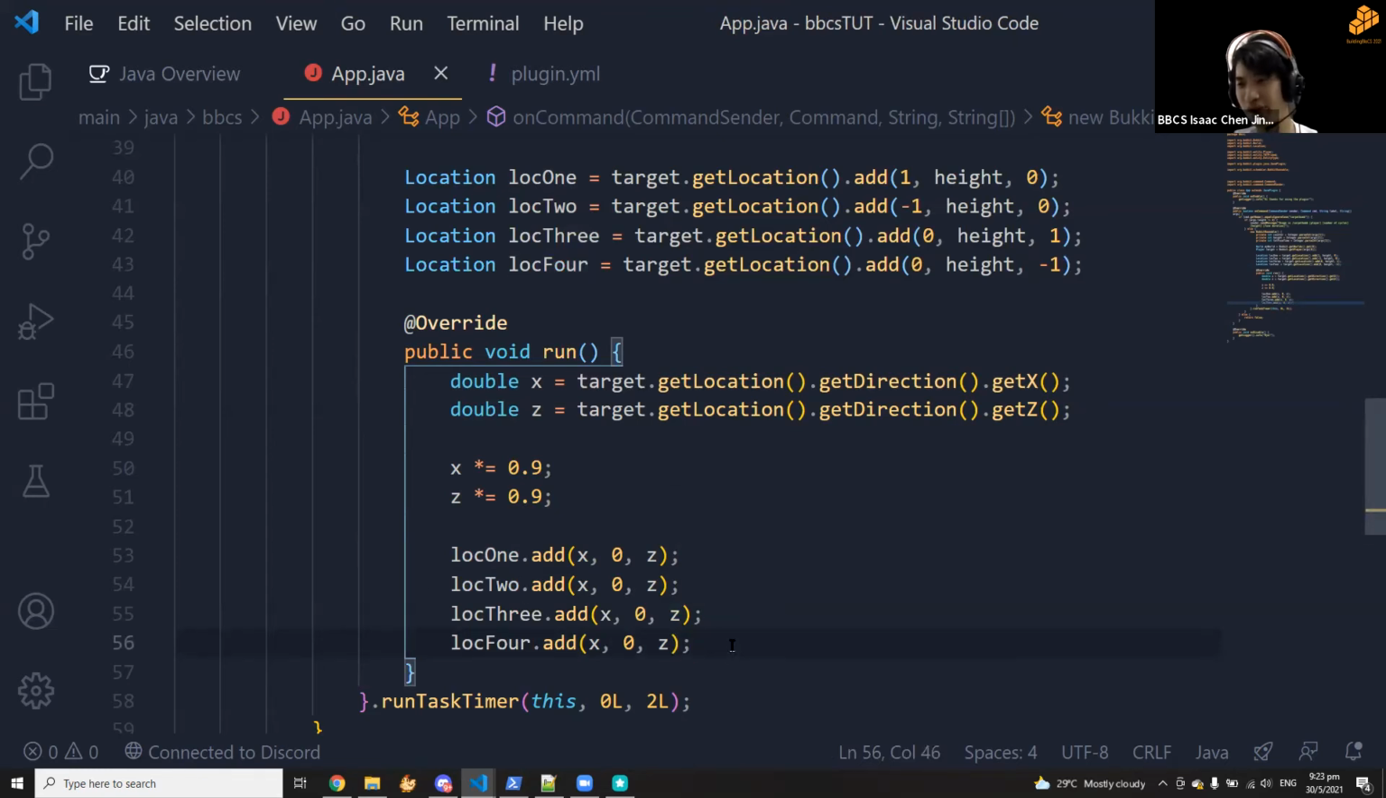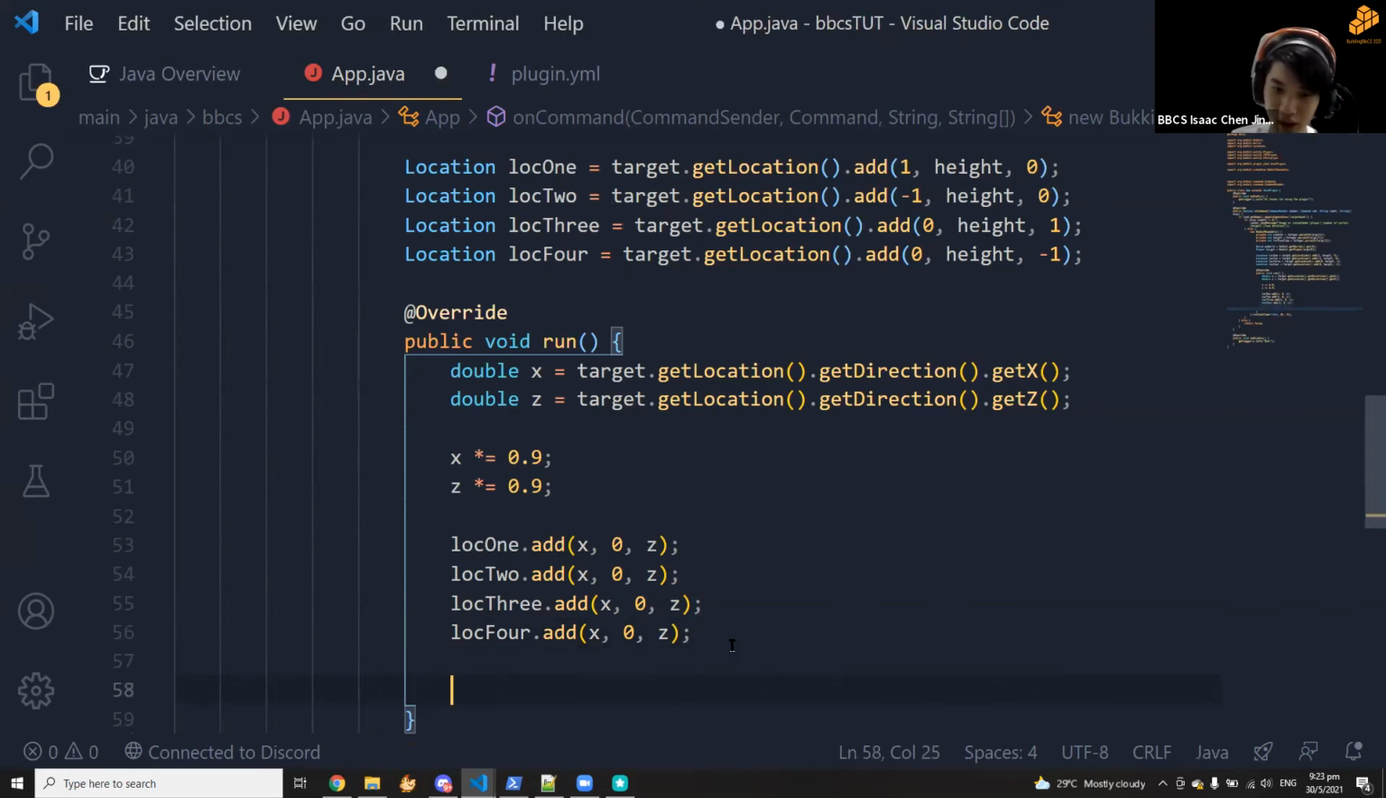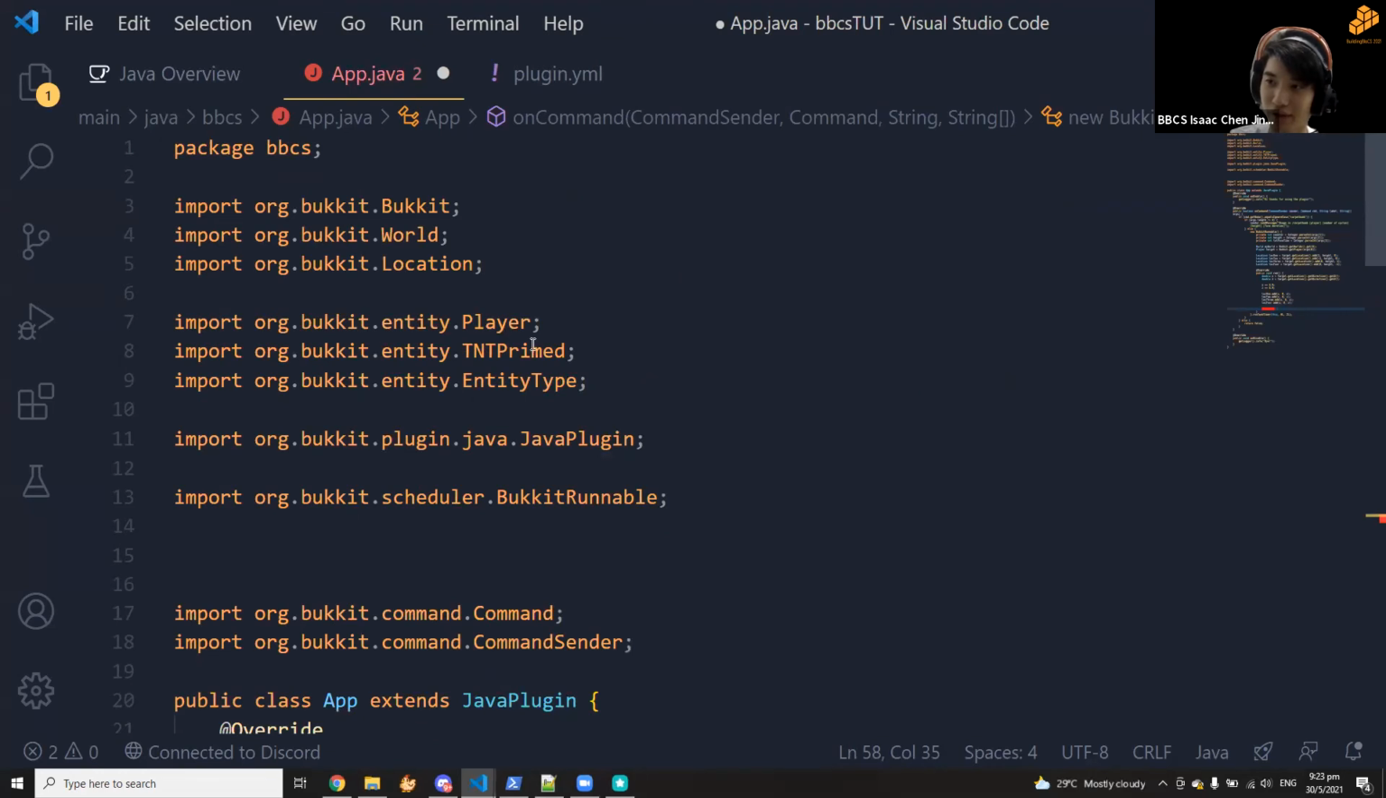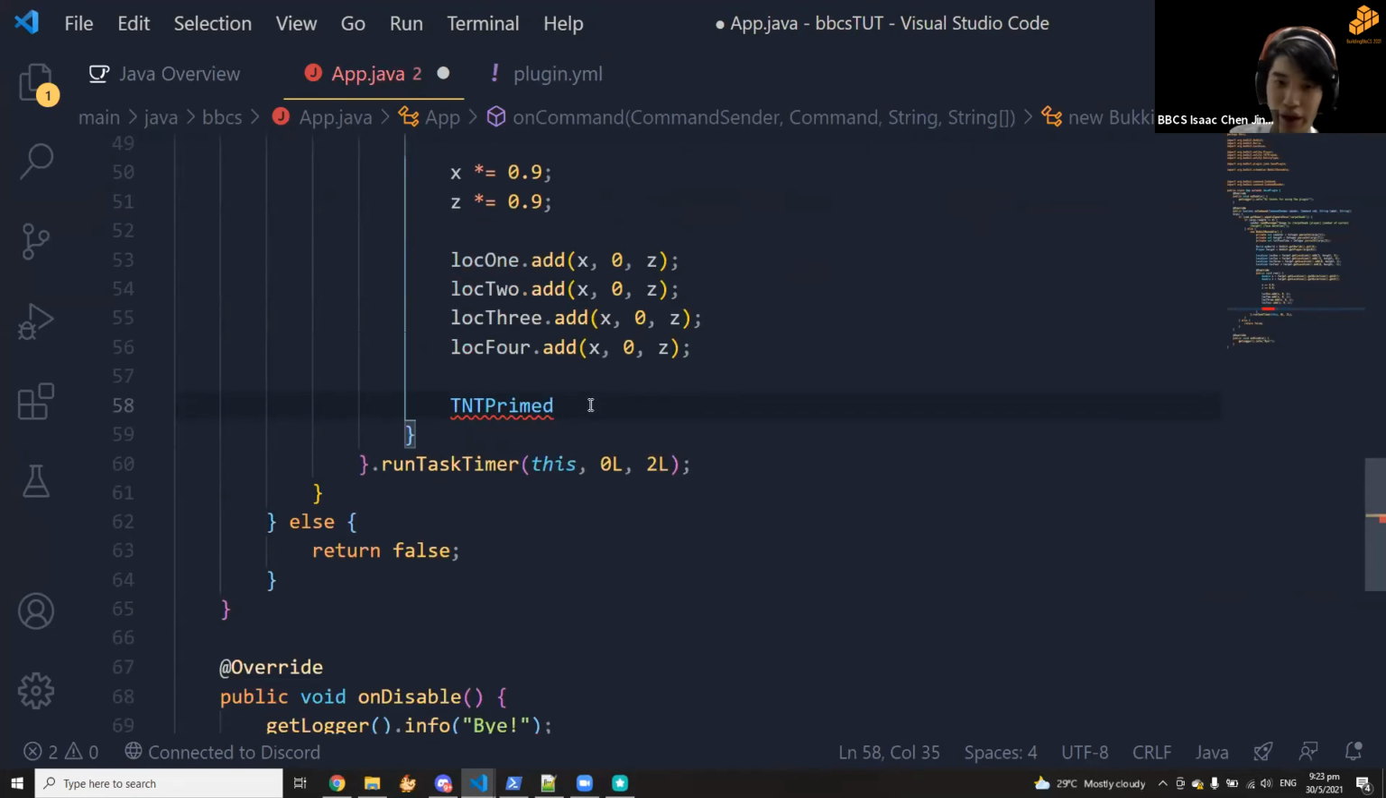Now, once you have these 4 locations, we can spawn the TNT at each of these locations. So we first have to define the TNT entities. We'll be using the TNT prime data type that we imported earlier. And we can name the TNT TNT1. We'll be initializing 4 of them, and we can cast it to data type TNT prime, just in case, because I had some issues with this earlier while testing out the code.